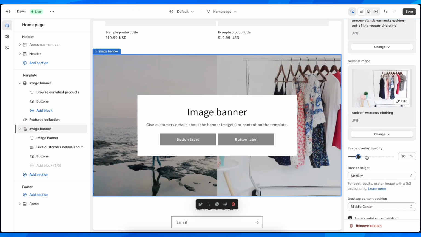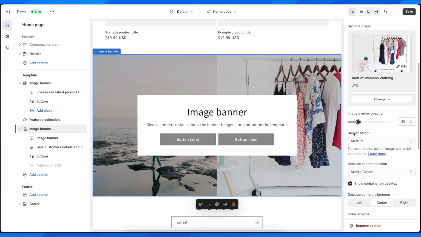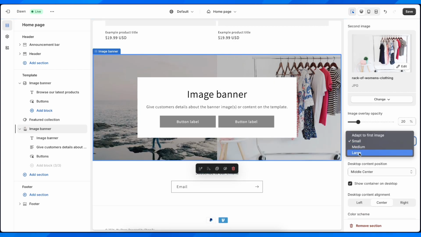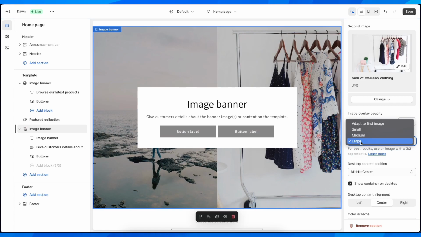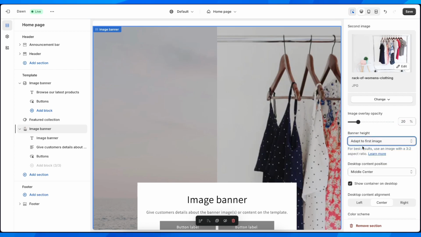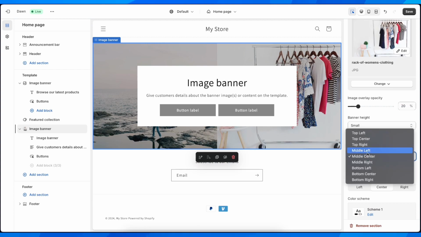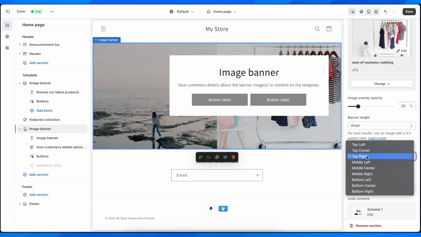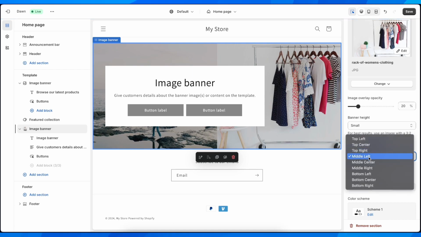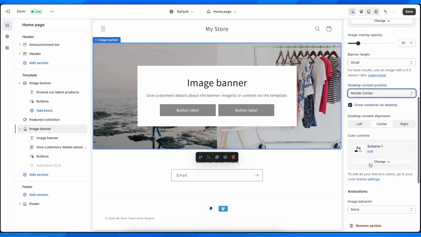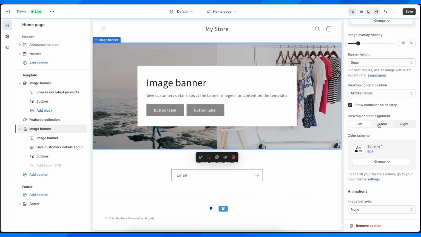As you can see, you can change the image overlay opacity, you can change the banner height, so you can go with small, can go with large, depending on your store design, or you can simply adapt the first image. You can select this, but I'm gonna go with small. Then here you have desktop content position, so you can choose the position, so you can go the right, the left, and I'm gonna go with middle center.